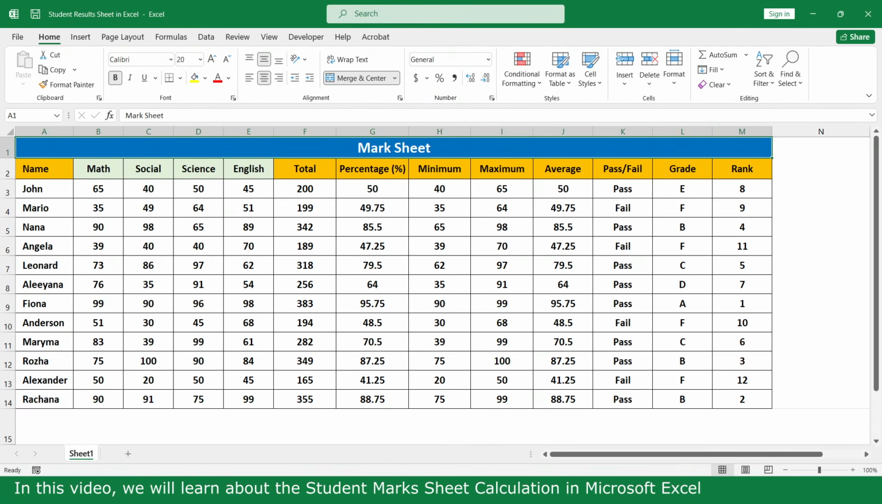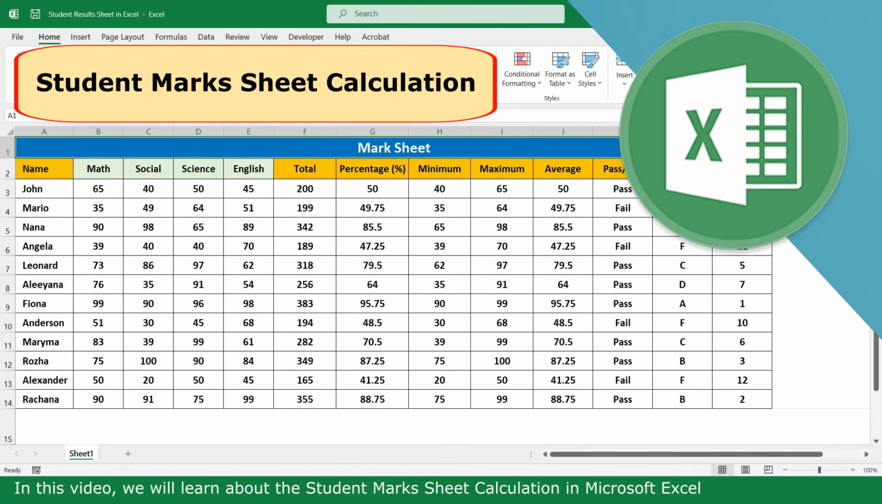In this video, we will learn about the student mark sheet calculation in Microsoft Excel. And I will explain it step by step.